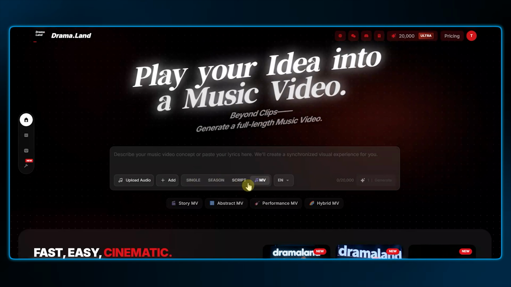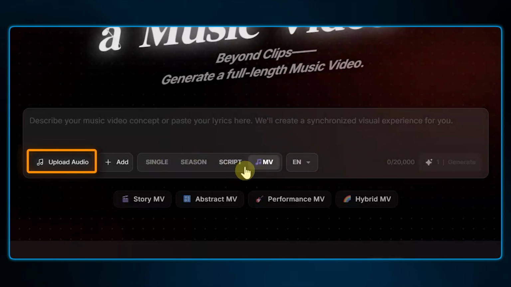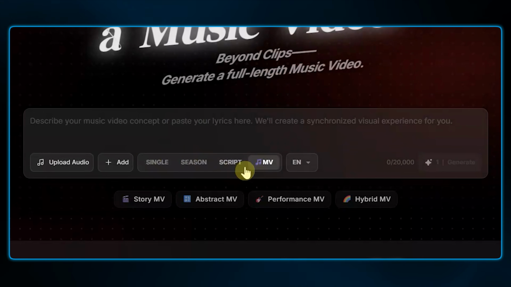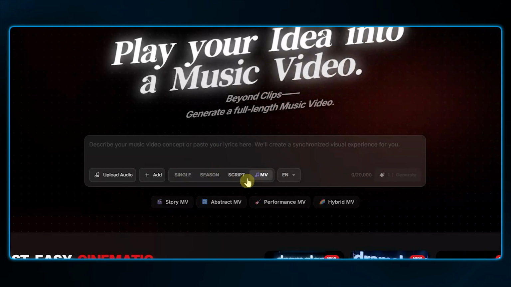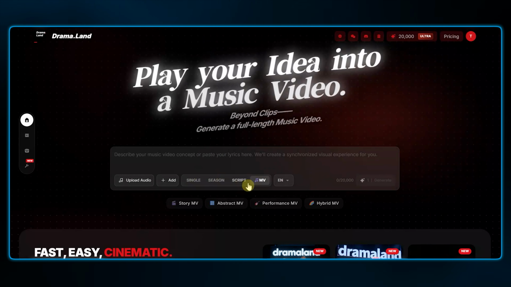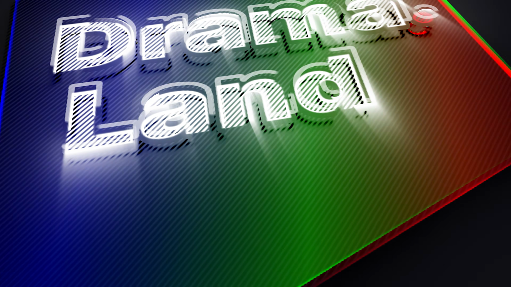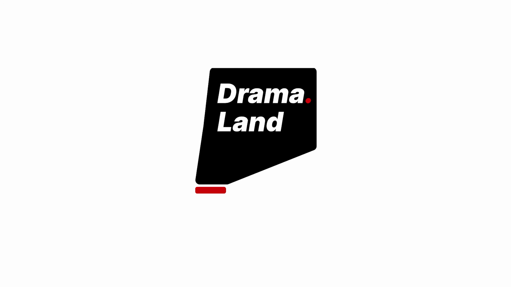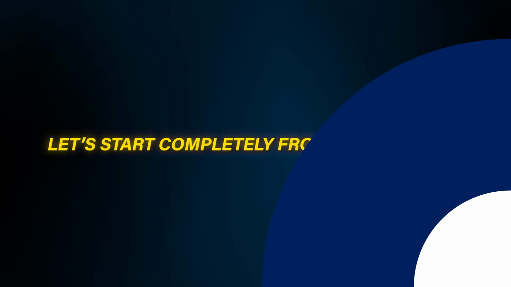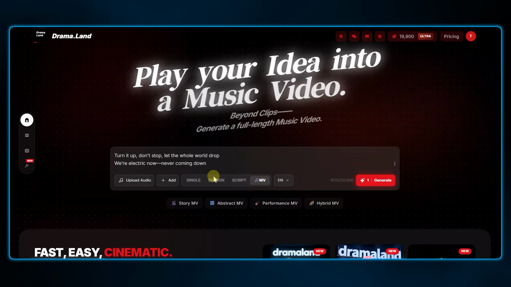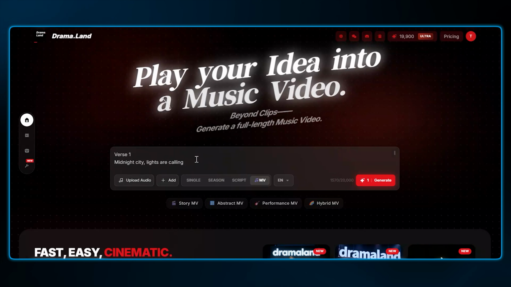And right away, you'll notice a new button appears that lets you upload audio. So with that, you can either upload an audio track you already have and describe the video concept, or you can simply paste in your lyrics and let the platform generate the song for you. DramaLand AI claims to be the first all-in-one creative suite for AI music videos, so let's start completely from scratch here. I'm going to paste in some lyrics I already have for a high-energy pop dance track. This is a great genre to test because it demands fast cuts and expressive visuals.